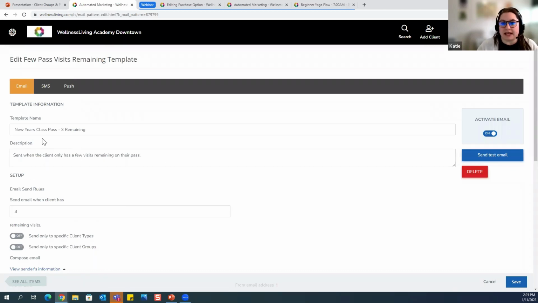And here we have the template name, New Year's Class Pass 3 remaining, and the description of the template. So this is sent when the client only has a few visits remaining on their pass. Please note that the template name and description is not client facing. This is for you to be able to organize your templates within your business.